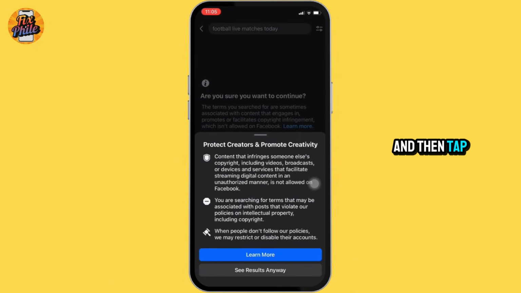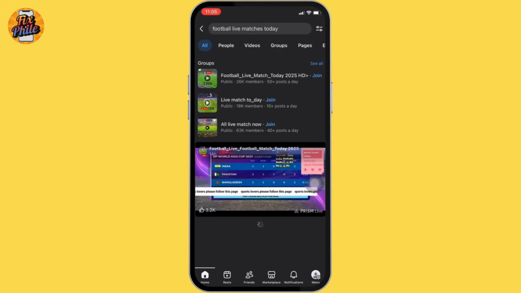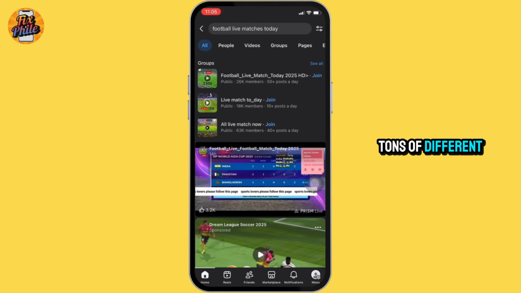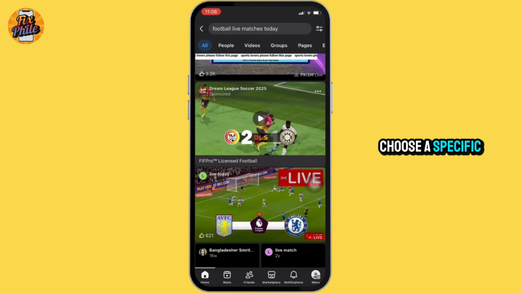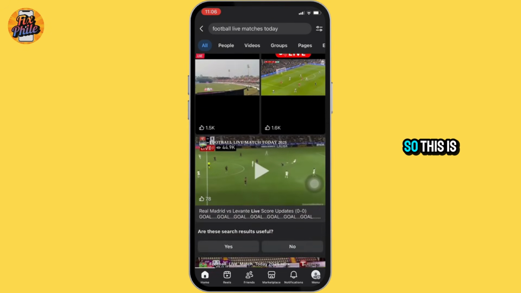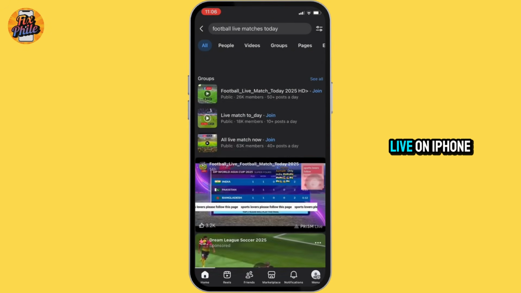Click on continue and then tap on see results anyway. Well, there you can see tons of different live streaming of football will be available to you. Choose a specific one and then watch it. So this is simply how you can watch football live on iPhone.